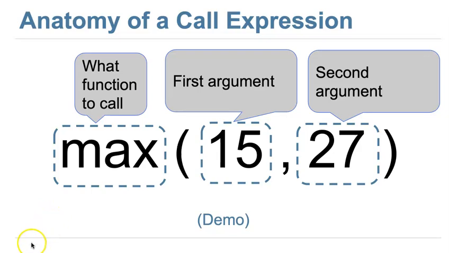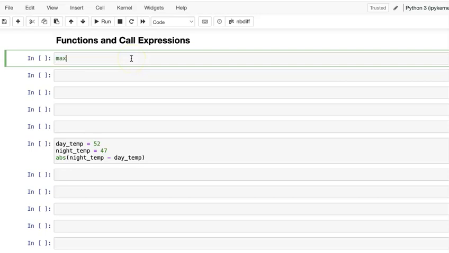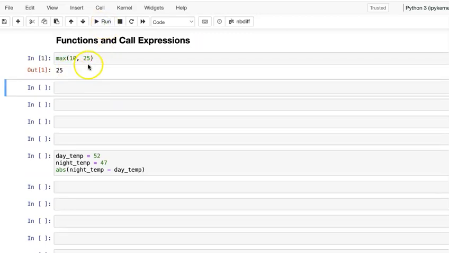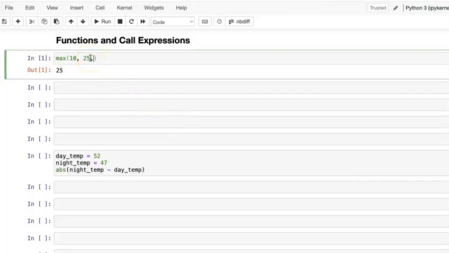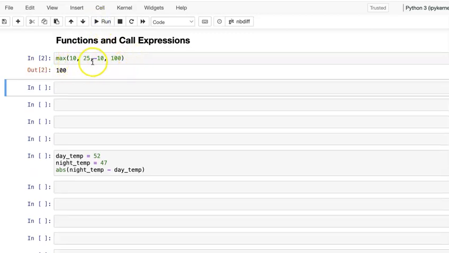Here are some examples in Jupyter Notebook. Like we said earlier, max is a built-in function in Python. Of course, you need to have at least one argument, but you can also have more than one argument. For example, we can add even more numbers here, and it will just return the biggest value from the arguments.